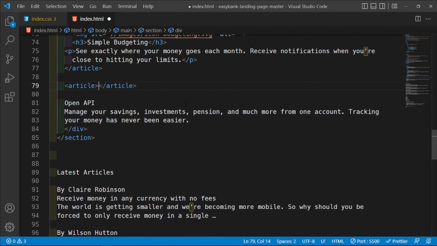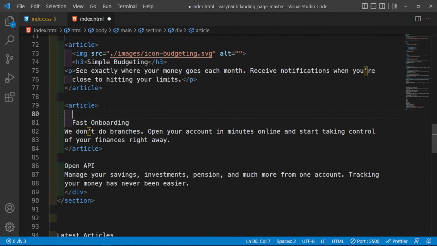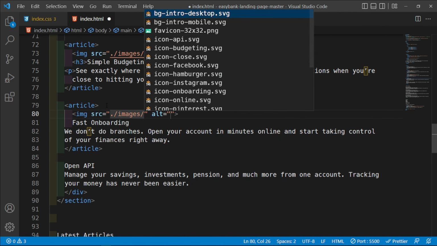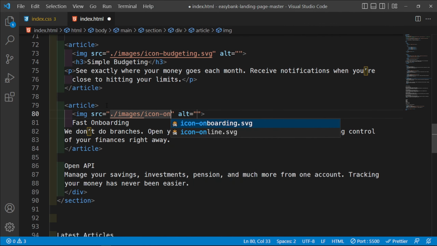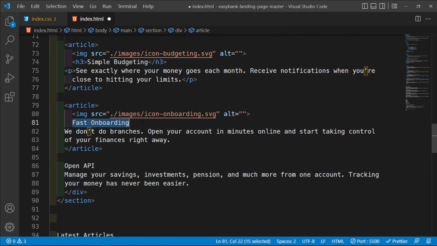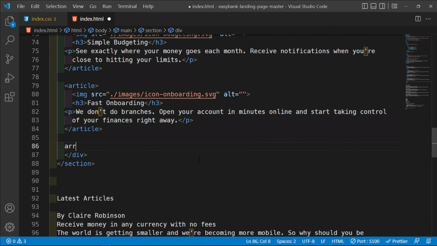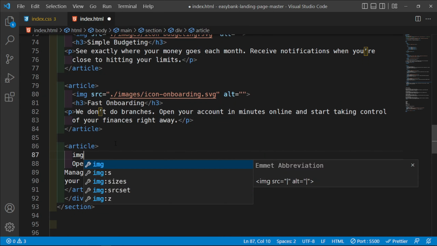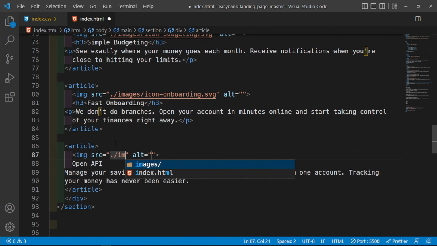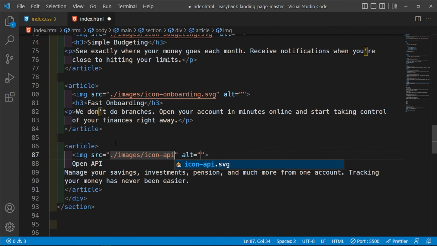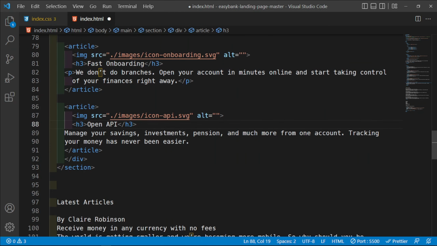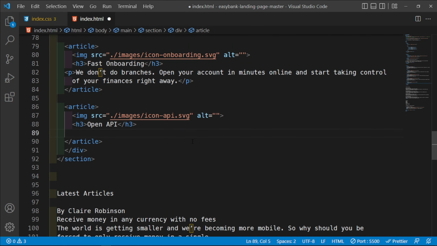So place it inside an article. We're going to have an image on top of this that's coming from .images/icon-onboarding. There we go. And then cut this out, place it inside an H3. Cut this out, place it inside a paragraph. And then finally for this one, grab an article. And then on top of this, we're going to have an image that's coming from /images/icon-api. There we go. And then this one, cut this out, place it inside an H3, and then grab this and place it inside a paragraph.